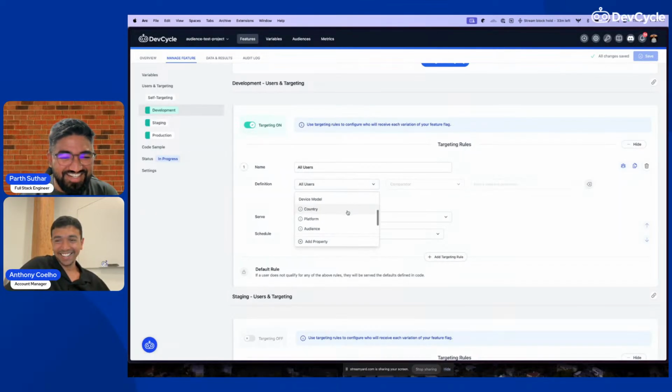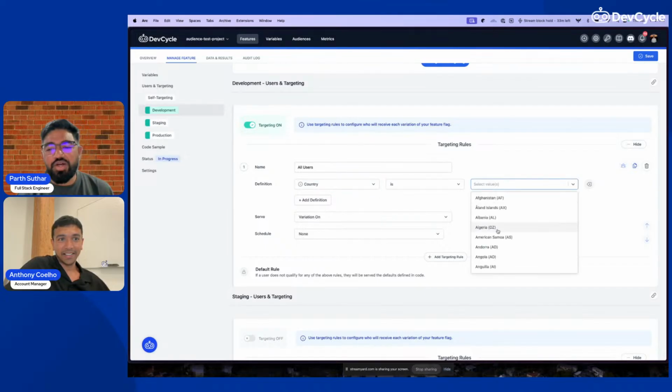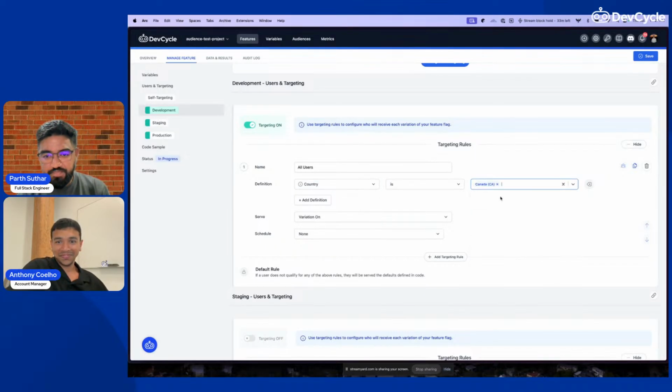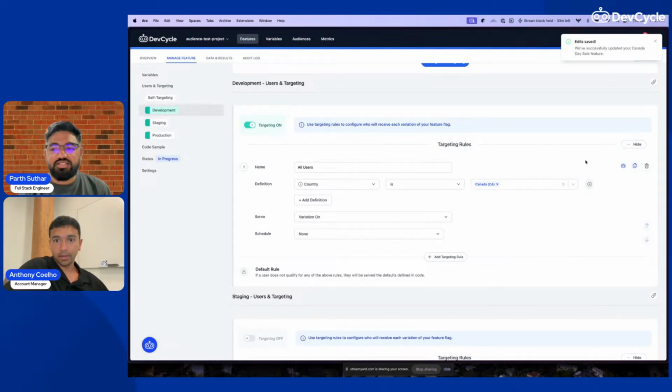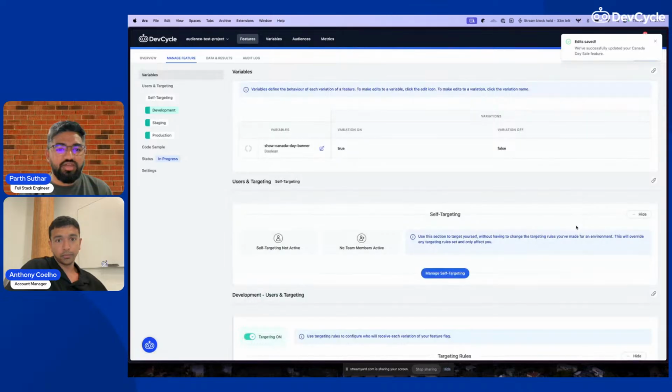So let's say if we just do Canada Day banner, and you want to only show it for Canadian users, yeah. See, even Andrew's telling you to slow it down a little bit. You know, take a little chill. Now we want this to only be targeting our Canadian users, right? So let's do this. Save it, and now we have that.